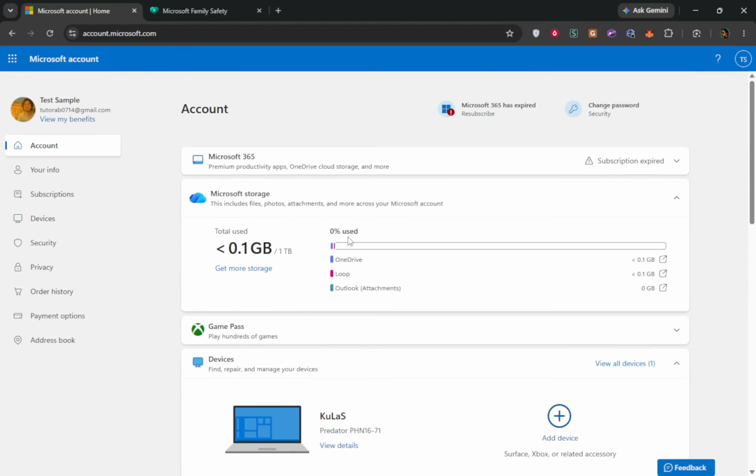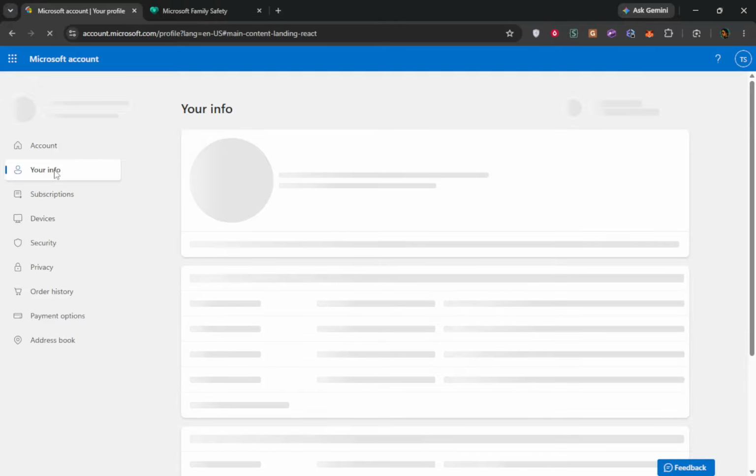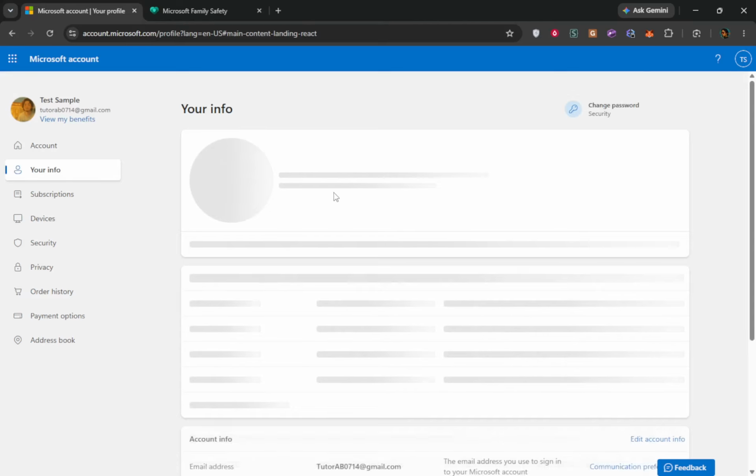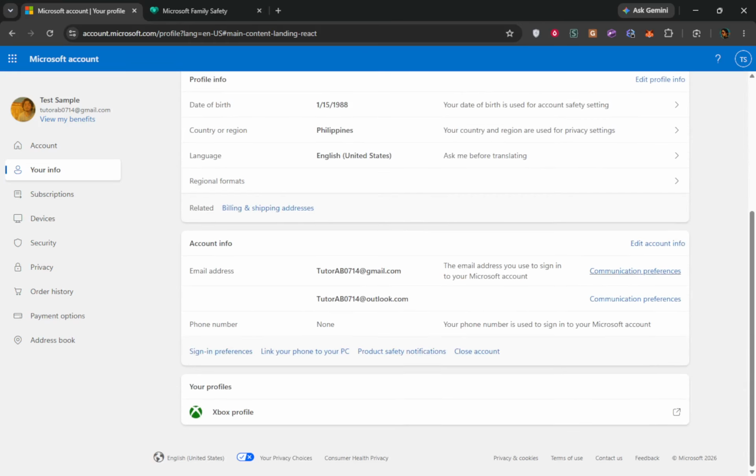From here, you can open your info to see your name and personal information. This area controls what name appears on Microsoft services and sometimes on shared documents. If something is spelled wrong, you can return here later to fix it. Nearby, you will see Privacy, where you can adjust how Microsoft handles your data and certain activity history. Adjusting these does not break your account, it only changes how your information is used.